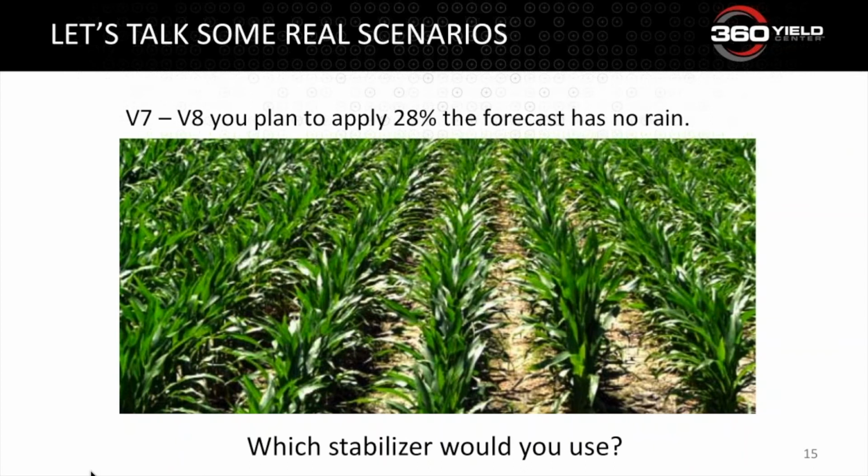So if a grower said to me, I don't plan on coming back. I've got too many acres. I just don't have the time to come back and do another V8 or VT or V10 or V12. He said this is the only time I'm going to use my Y drop. And he asked me, should I use a nitrification inhibitor in addition to a urease inhibitor? My response would be that's not an unreasonable consideration.